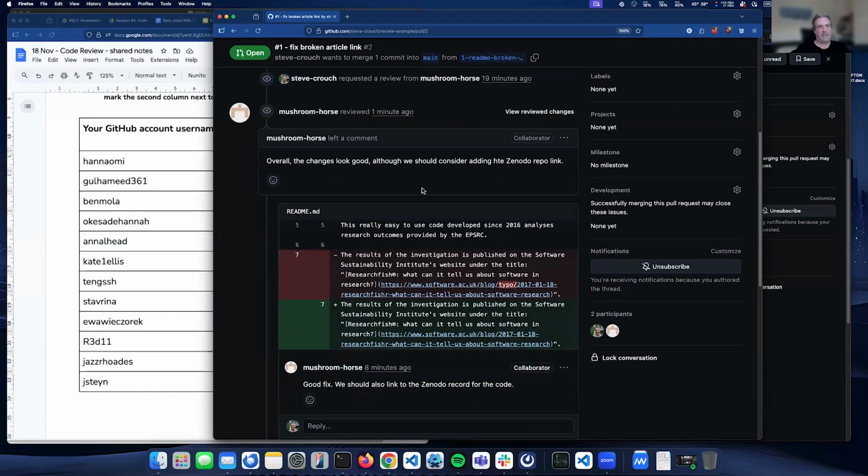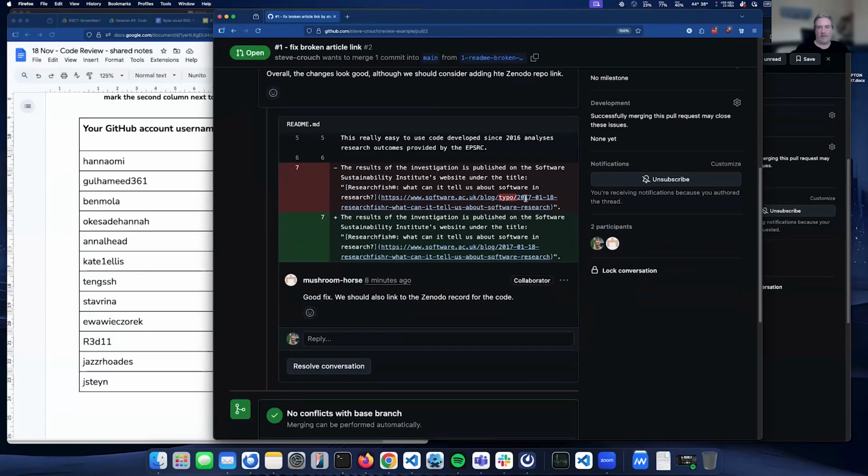So the review has occurred. We can see our overall comment that was made here, which is overall the changes look good. You should consider adding the Zenodo repo link. There's only one particular comment here, there could be many.